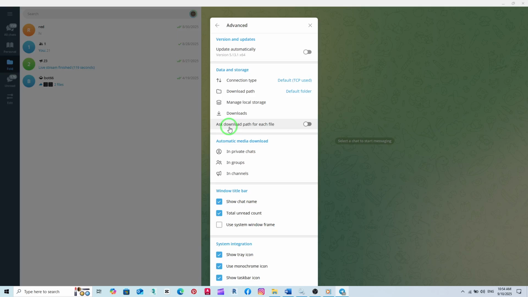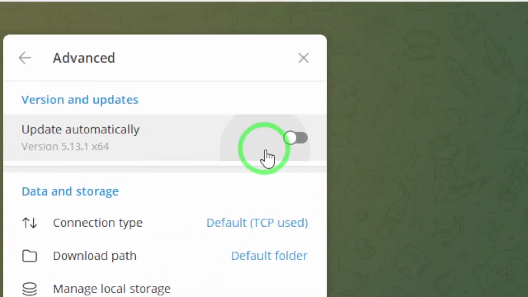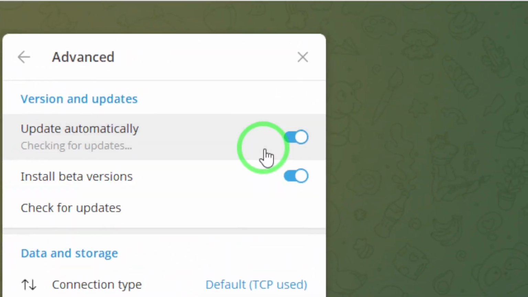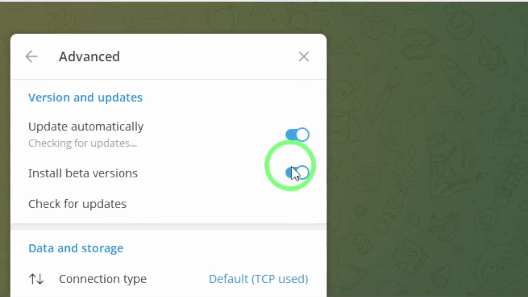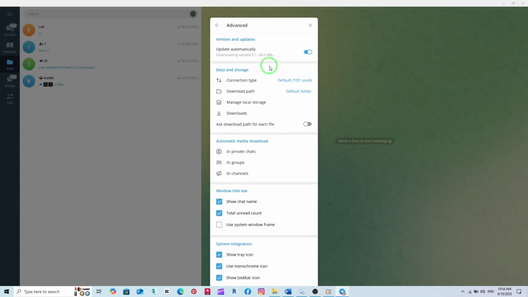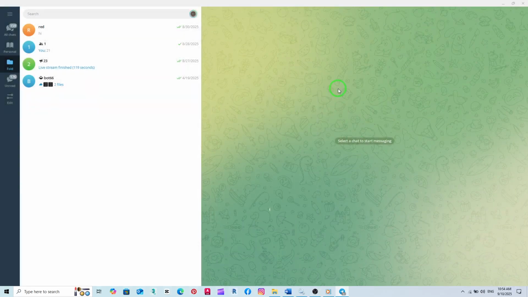And that's it. From now on, Telegram will automatically stay up to date on your PC without you having to manually check for updates or download them yourself. This means you'll always be using the most recent version, and you can enjoy new features as soon as they're released without lifting a finger. Letting Telegram handle updates in the background not only saves you time, but also ensures that your app stays secure. With automatic updates turned on, you'll never miss out on bug fixes or performance enhancements again.